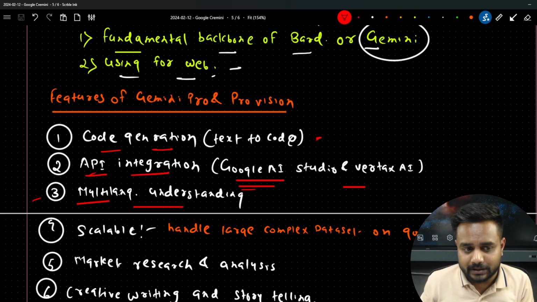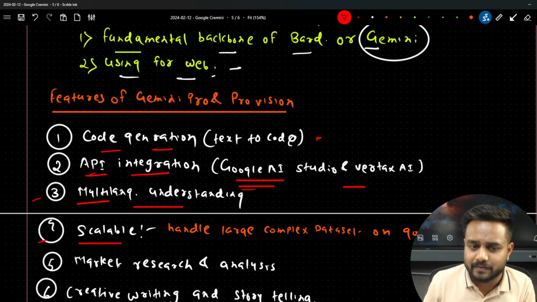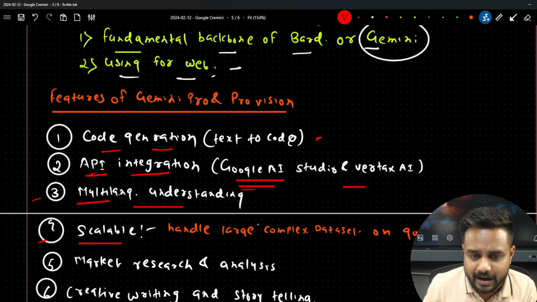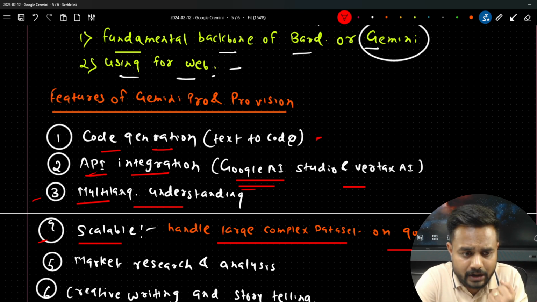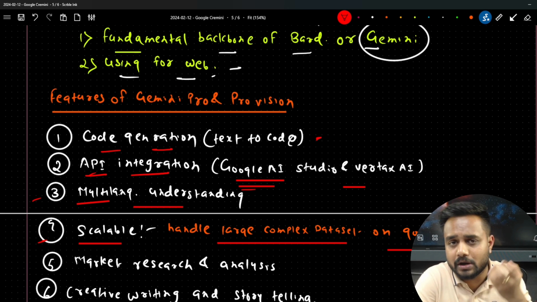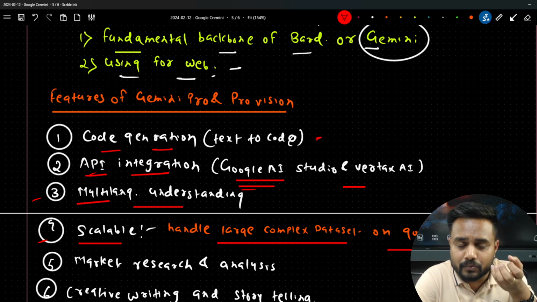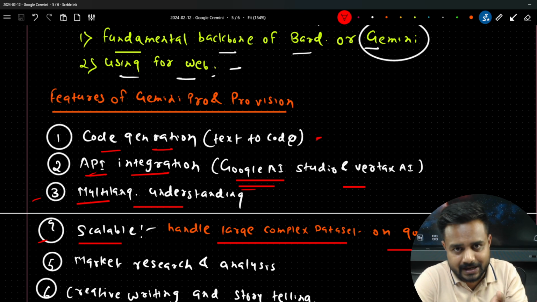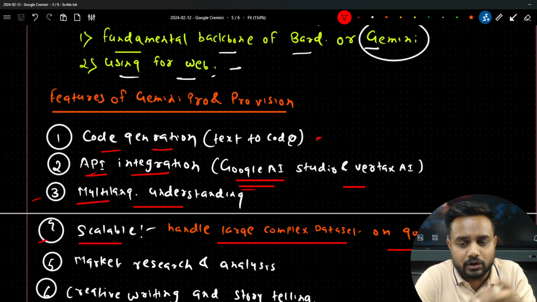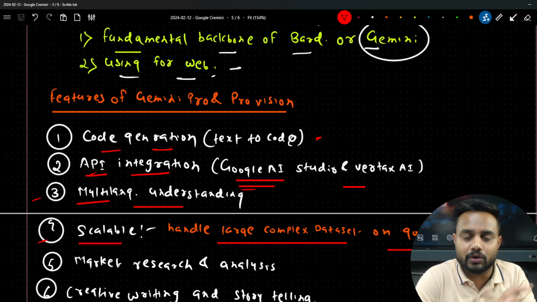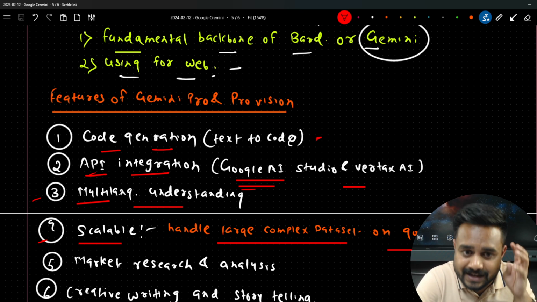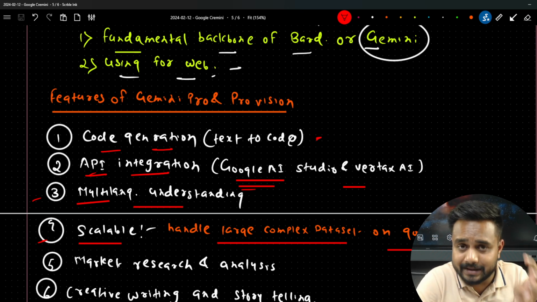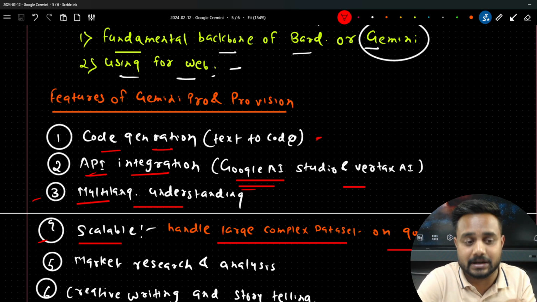The next one is scalable. What is the meaning of scalable? It can handle large, complex data on Google infrastructure. Let's say you are using the Google Gemini Pro API and integrating it through Vertex AI. Then you are using the Google API over Google infrastructure, over the Google server. So yes, you can achieve scalability here, and it is able to handle large and complex data sets as well, right?